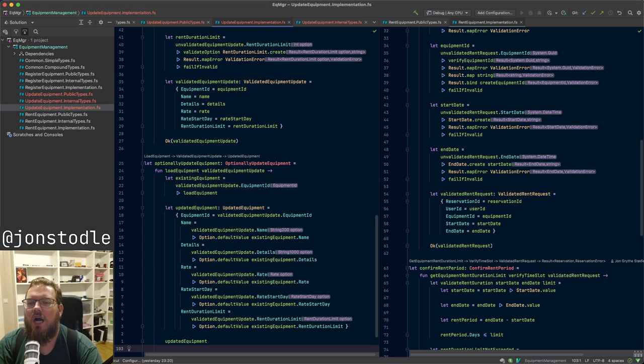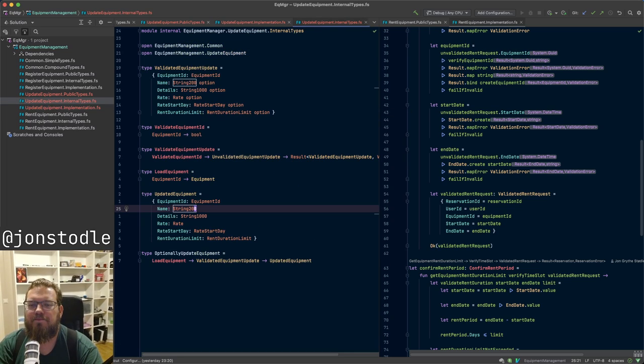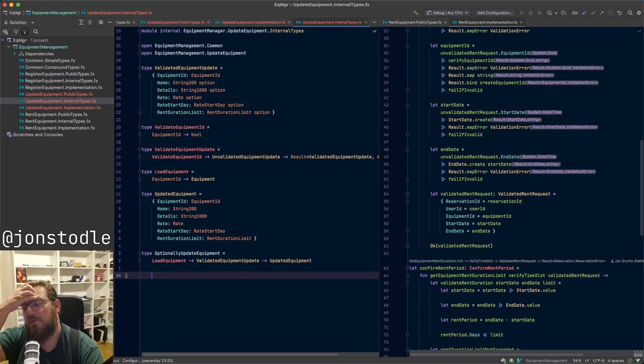Excellent. Mwahaha. So that's the optionally update equipment function, which updates the equipment optionally based on whether or not it has a different value. Great. So now that we've optionally updated it, we need to basically just create the event, don't we? It's been updated? Yeah. Yep. So let's do the event thingy.